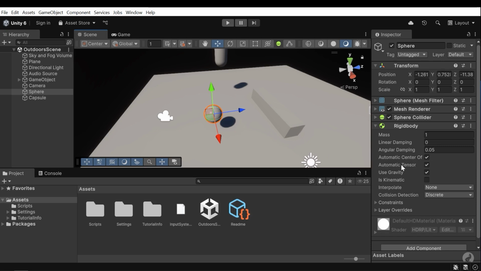And automatic tensor is related to the automatic center in a way. Automatic tensor means how easy it is to spin it around different axes, like a pencil. Consider a pencil: if we want to spin it, we can easily spin it from the center, and it's easier to spin. The pencil's position still remains, but the rotation is changing and it is spinning around itself. Actually, automatic tensor will find the best point automatically.